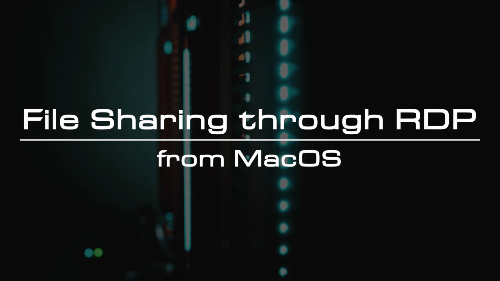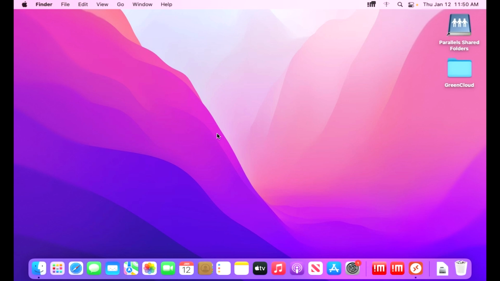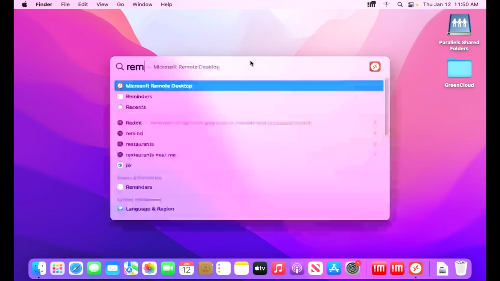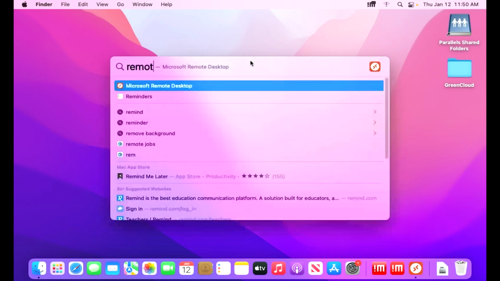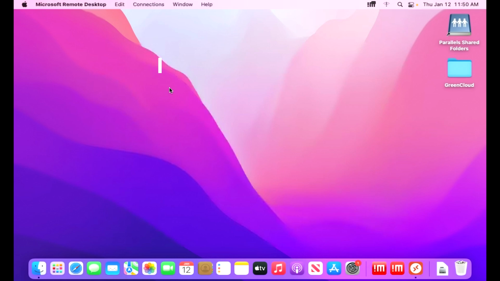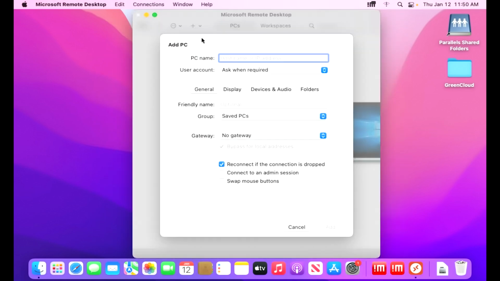Today, we will show you how to share files through RDP from macOS. First, launch the Microsoft Remote Desktop application on your Mac. The link of the tutorial how to use RDP for Mac we will put in the upper right corner of the screen. Click the plus button, and click Add PC. Next, fill out the PC name and user account fields.